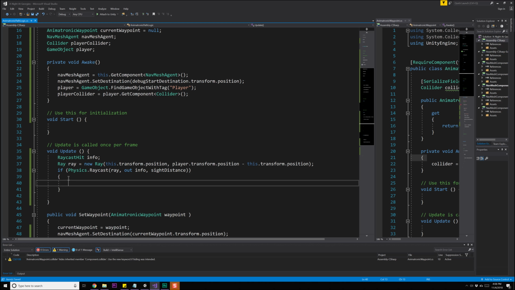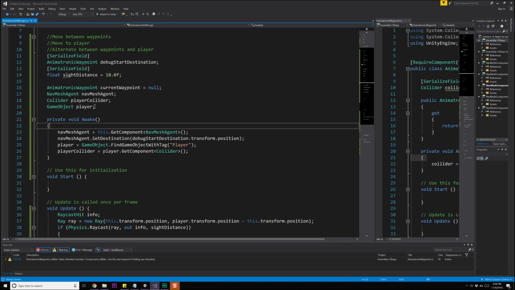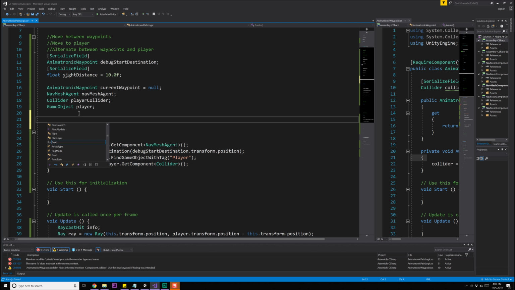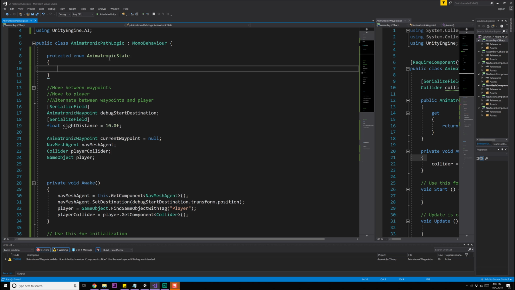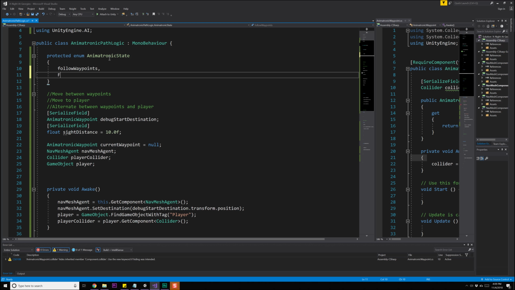Okay, Physics.Raycast. Now that I've done a raycast and I did hit the object, I need to switch my state from going to waypoints to going to the player. So I might want to have a state. So let's make an enum. We'll do private or protected enum, and we're going to call this AnimatronicState for right now. And then we'll do FollowWaypoints, FollowPlayer. There might be other states in the future. I don't know. Anyway, I'm going to capitalize these.